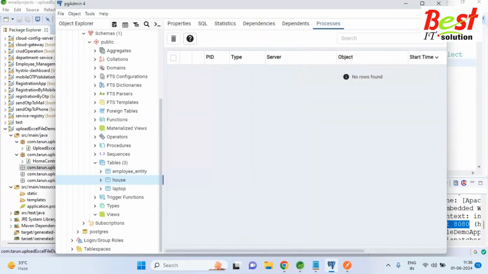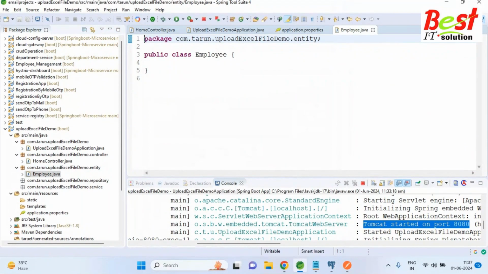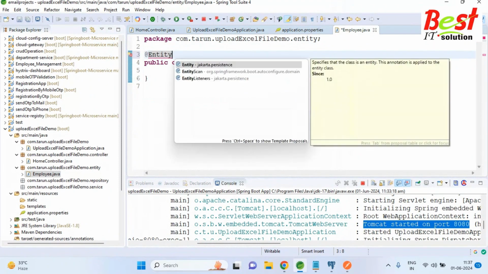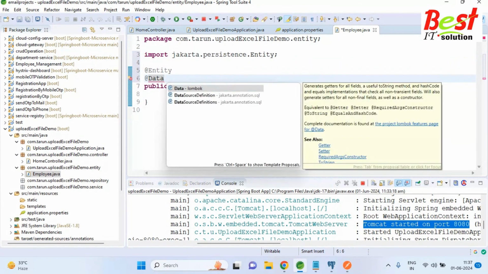There are three tables: the employee entity, house, laptop. Okay, no issue. We can create another entity also. So Employee. Add the annotation @Entity, import, and @Data. Okay, Data is imported from Lombok.